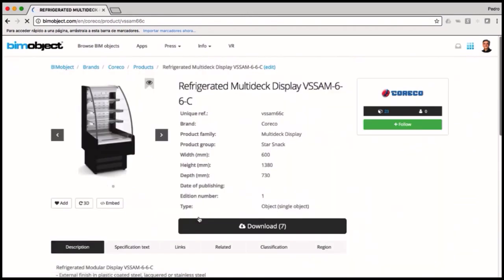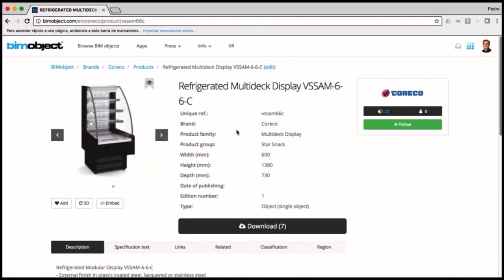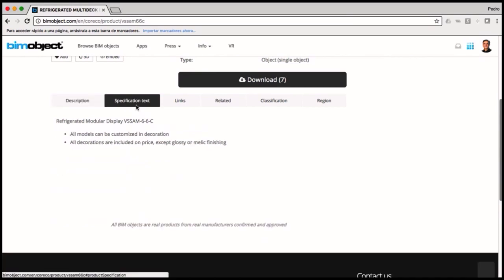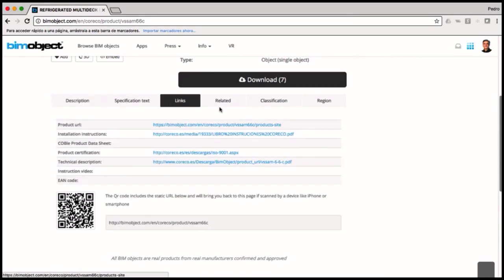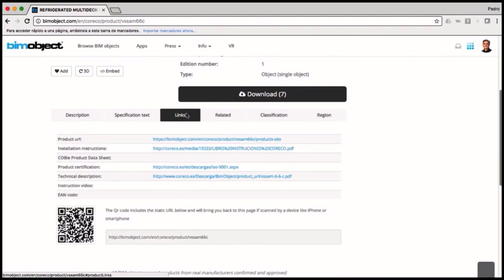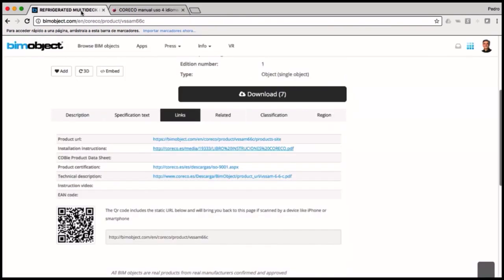By clicking on a product, you'll have access to its product page, where you can browse through images, descriptions, specifications, links, related information, classification, and regions in which that product is available. In the Links tab, you can browse through installation instructions and other technical data.